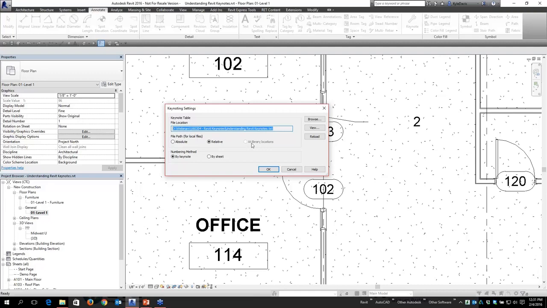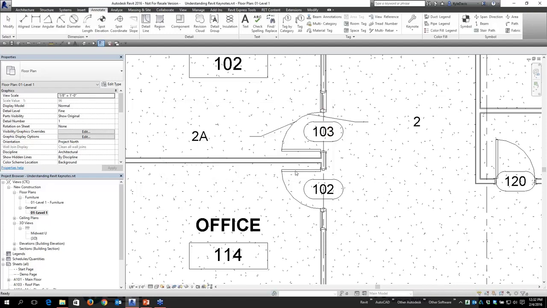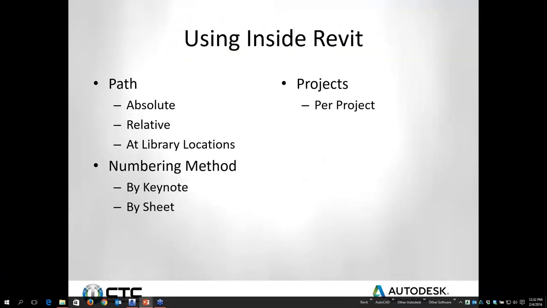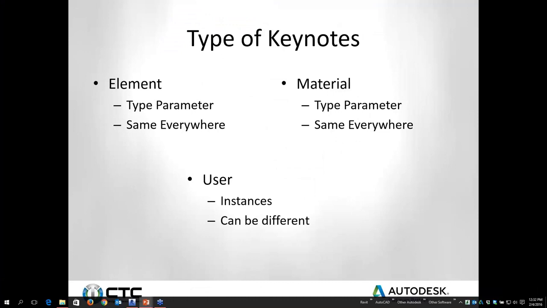Now, if you leave it at the library location for all of your projects, you make a change to that one keynote, it is going to affect your other projects. We have that example. I've had that example where they change a keynote and they open it up, and all of a sudden all their keynotes are different. So we definitely don't want to do that. So they did have the option here of setting this per project. So again, we went over the different types of keynotes: the element, material, and user.